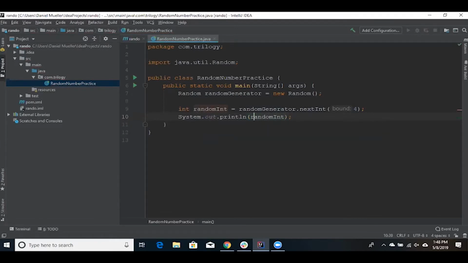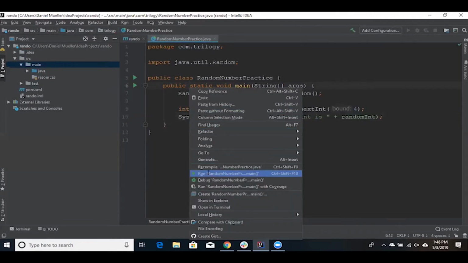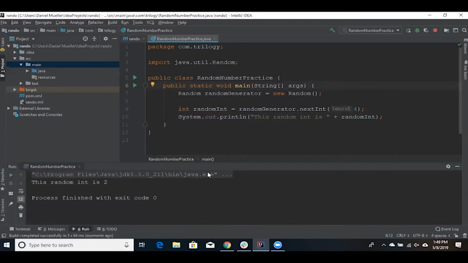All right, I'm going to add a little helper so we know what's going on. This random int is, all right. What's going to happen? Two. So it gave me a number, and 4 was the bound. Let's try it again. All right, so what number could we possibly get? 0? Who said 0? Did you read ahead, Habib? Are you counting from 0? Are you a computer science person? All right, let's check it out. Oh, it gave us 0.